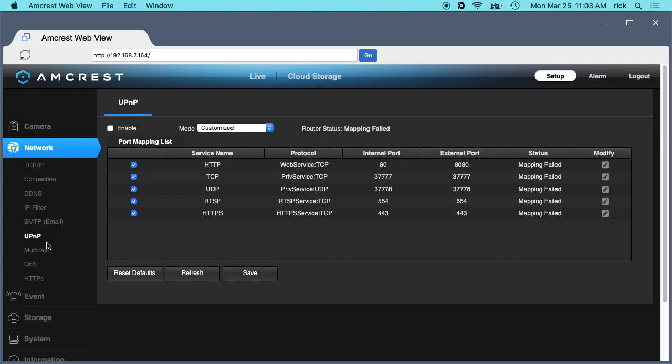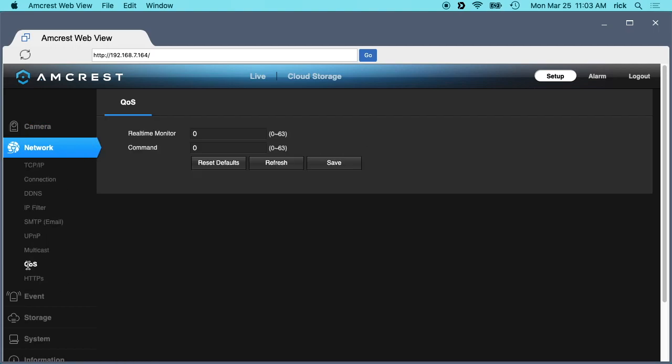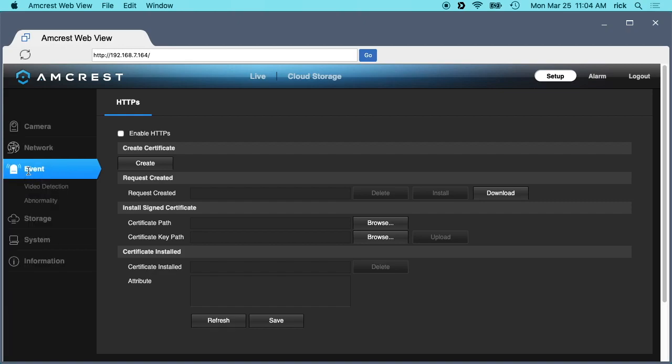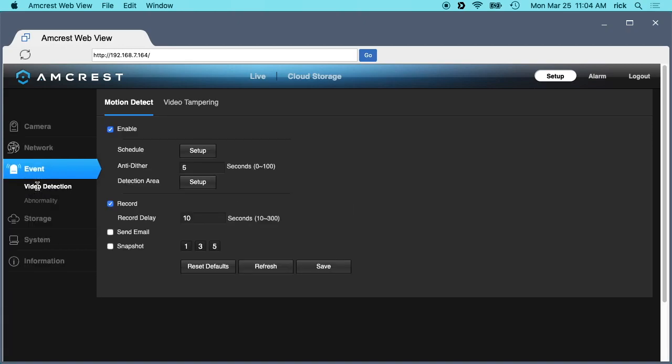Then we have UPnP, multicast, quality of service, and HTTPS. So I'm using this on my private network. If you're going over the internet, you'd absolutely want to enable HTTPS on here. It might slow it down though. So if you're on a local network, you may or may not want to turn that on depending on the security needs.